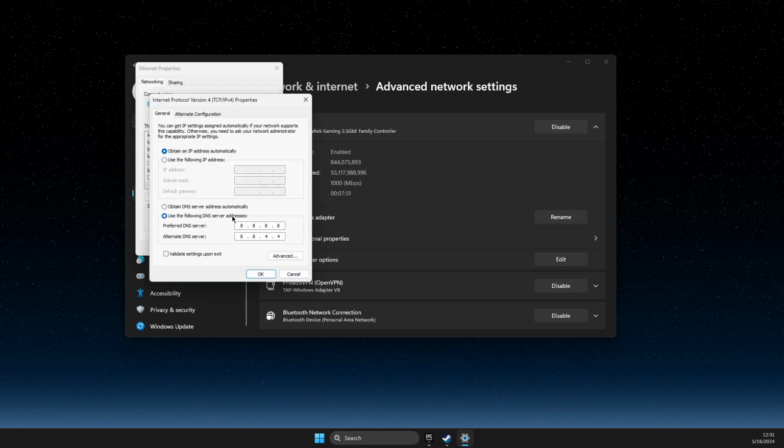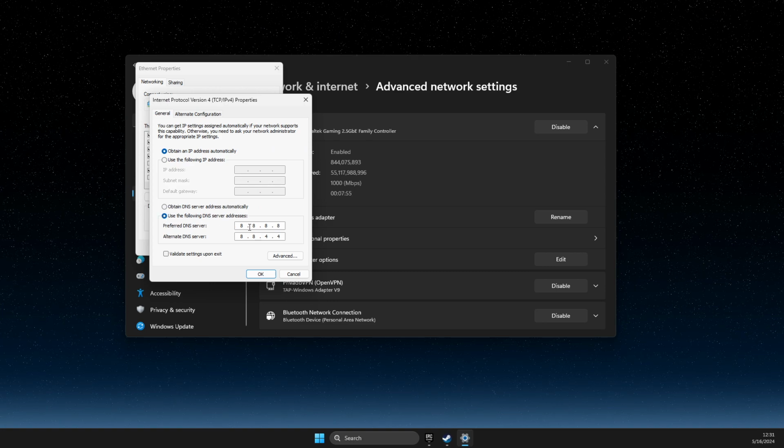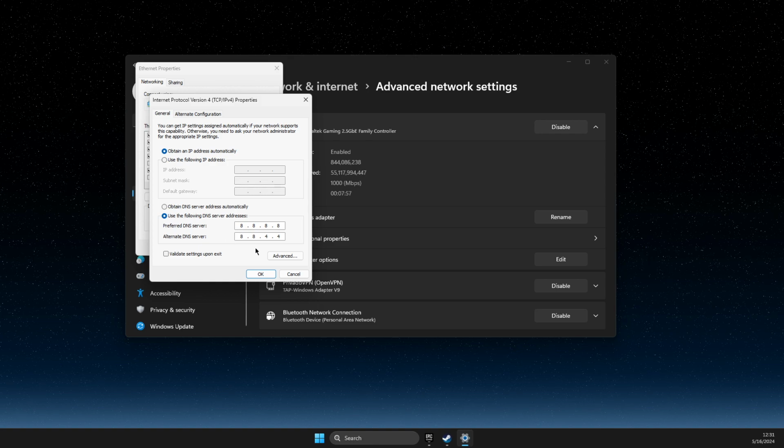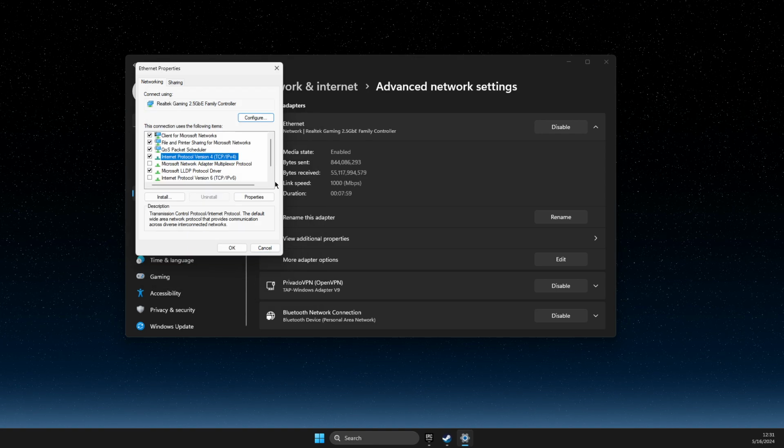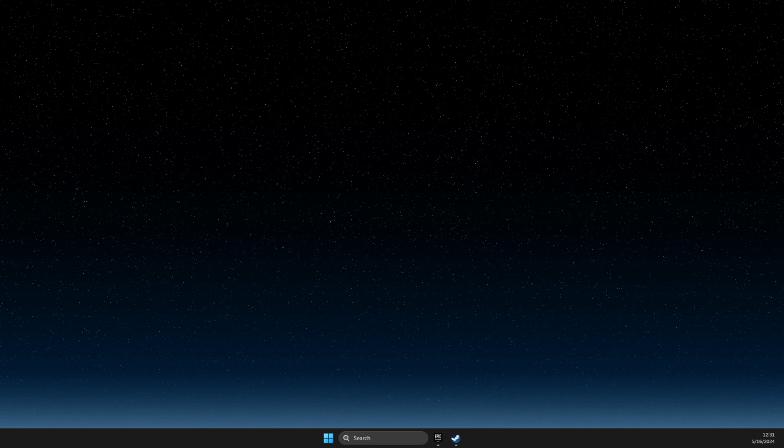Select use the following DNS server addresses, this option, and on preferred DNS server you need to write 8.8.8.8, and on alternate DNS server you need to write 8.8.4.4. Apply the changes, restart your computer, and your problem should be fixed. That's pretty much it.